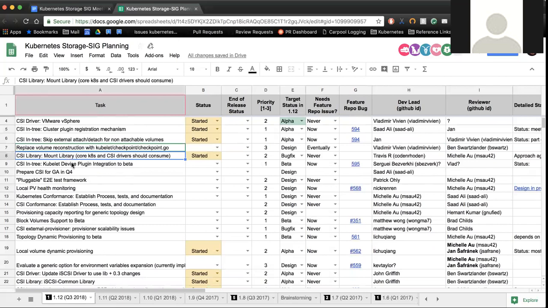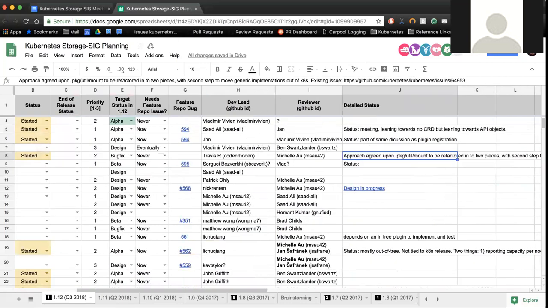Next up is pulling out the mount library that currently exists in Kubernetes to allow it to be shared with CSI drivers. Travis has been working on this. Travis, any updates? Yeah, I am working on this, and I hope to have it for Michelle to look at in about a week. Cool.